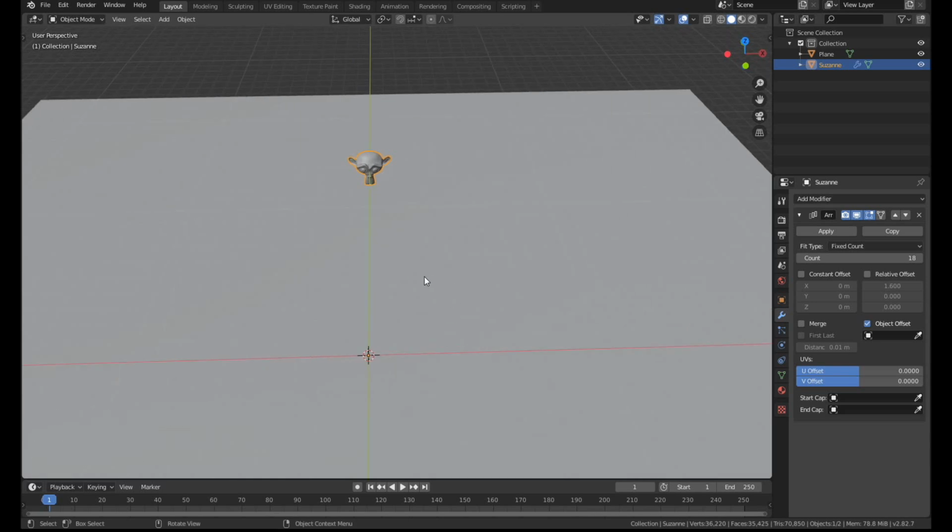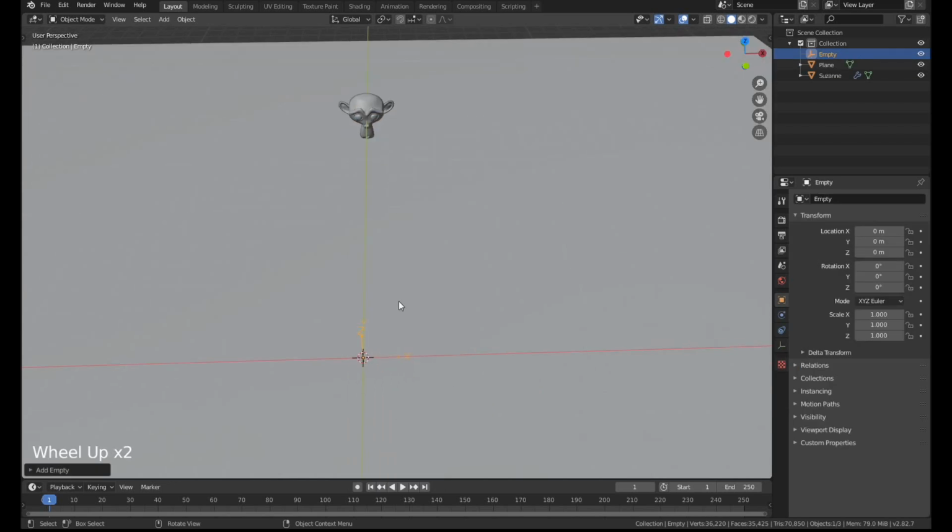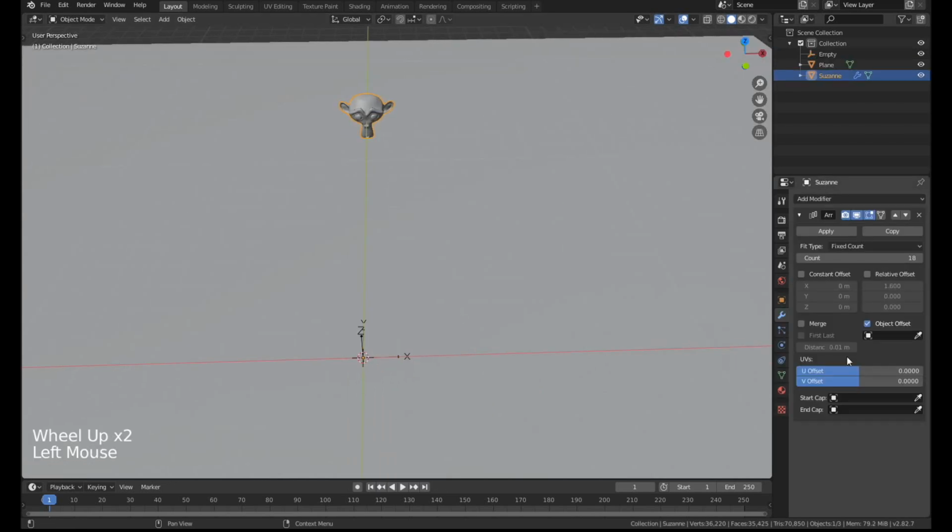I'm just going to create that now by pressing Shift and A, go to empty, and then you can use any of these, I'll use arrows. Right, so I'm going to select the monkey head again, go to the drop down list under object offset, and select empty. Now you'll see that nothing's happened at first because we haven't defined the rotation of the circle.